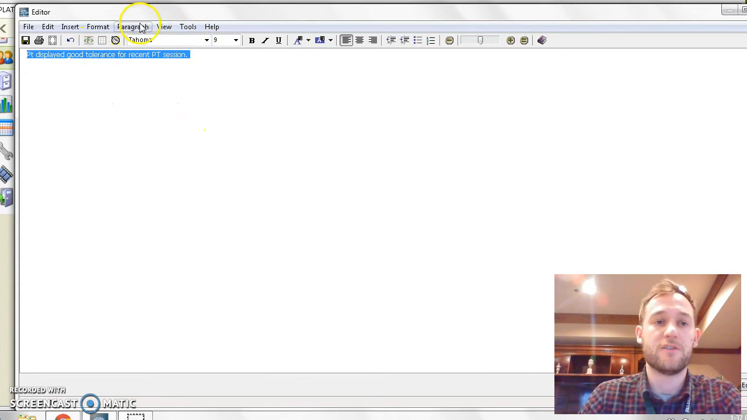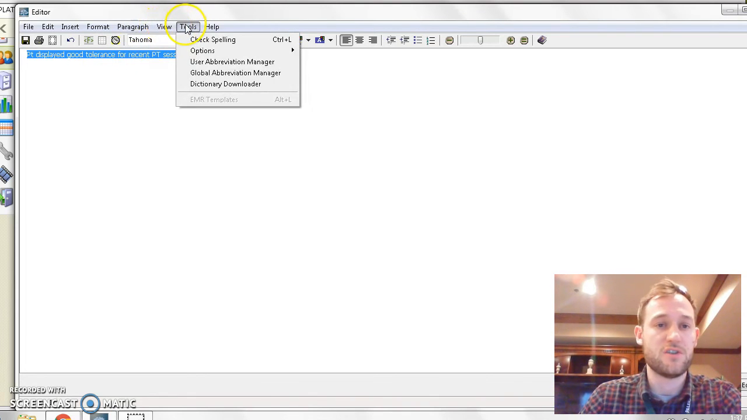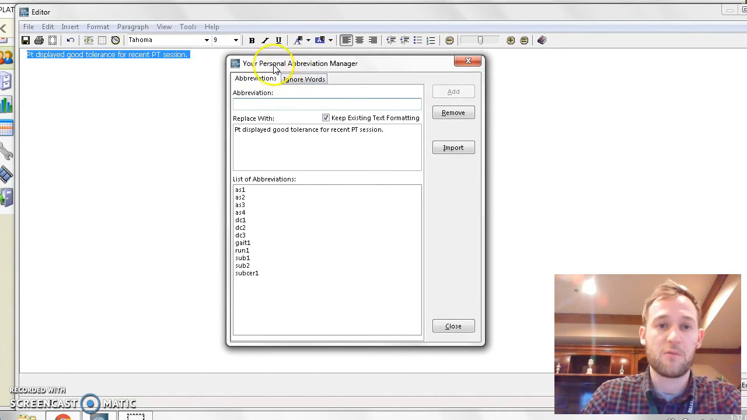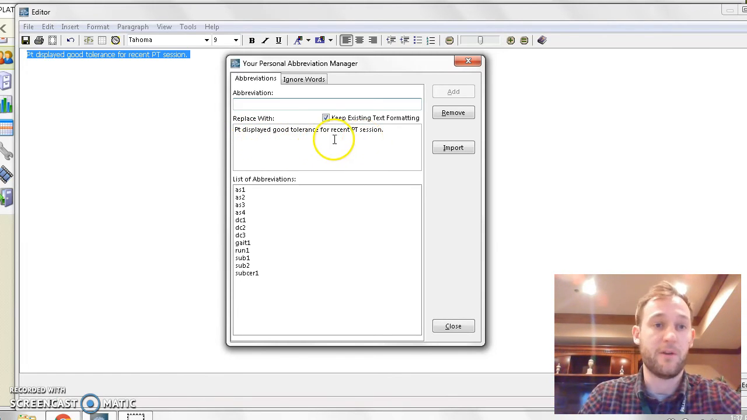I'm going to go back into the upper tool box here, and I'm going to go back to my tools, and I'm going to go into the User Abbreviation Manager. If I click on that, I will see my personal Abbreviation Manager comes up with a list of all the abbreviations that I have. And you can see because I highlighted this text right here, I actually have the replace with already set up. So the patient displayed good tolerance for recent session has been preloaded because of what I highlighted before. Okay. Then I have to come up with an abbreviation.